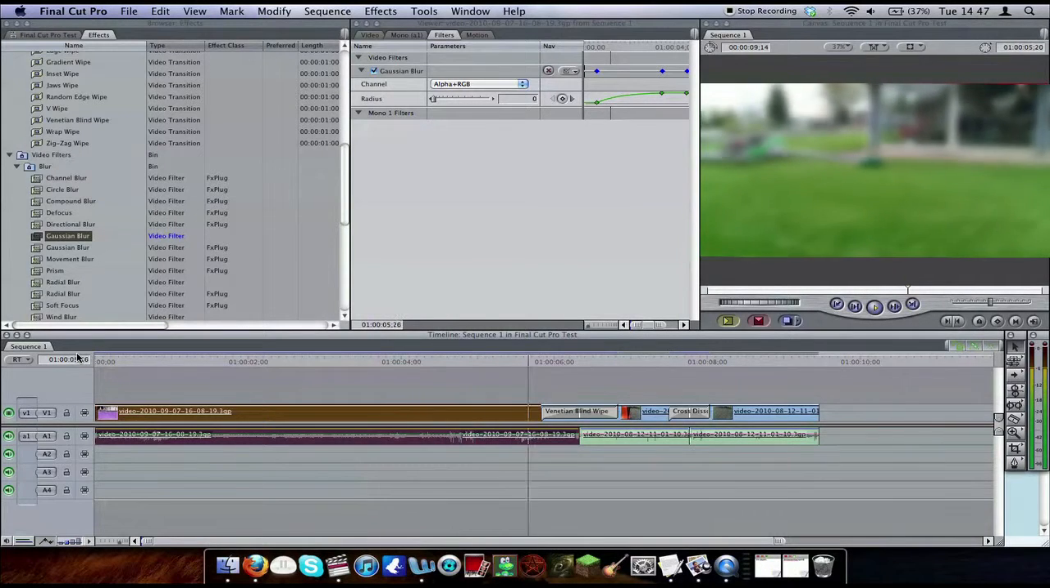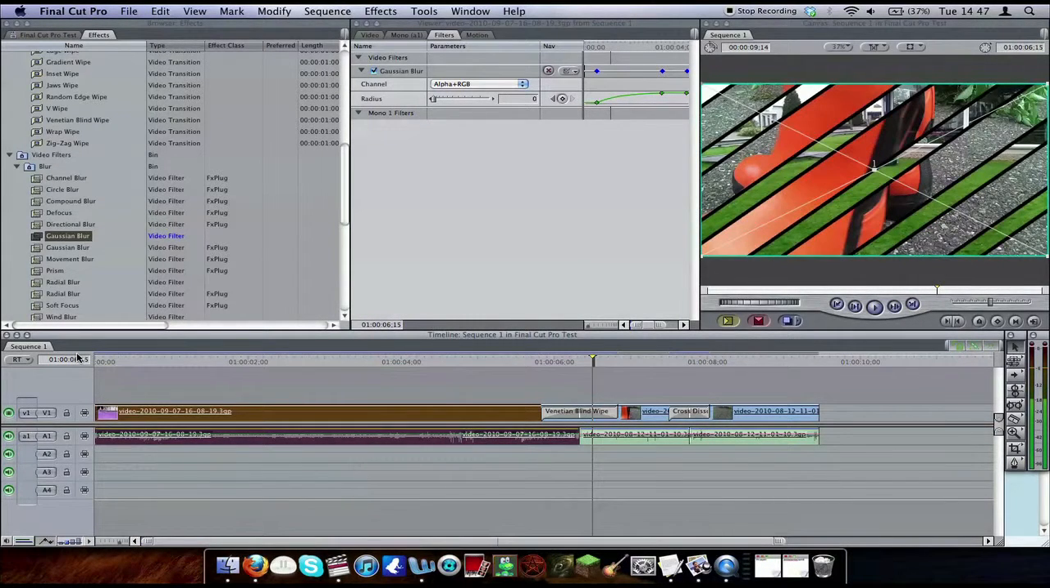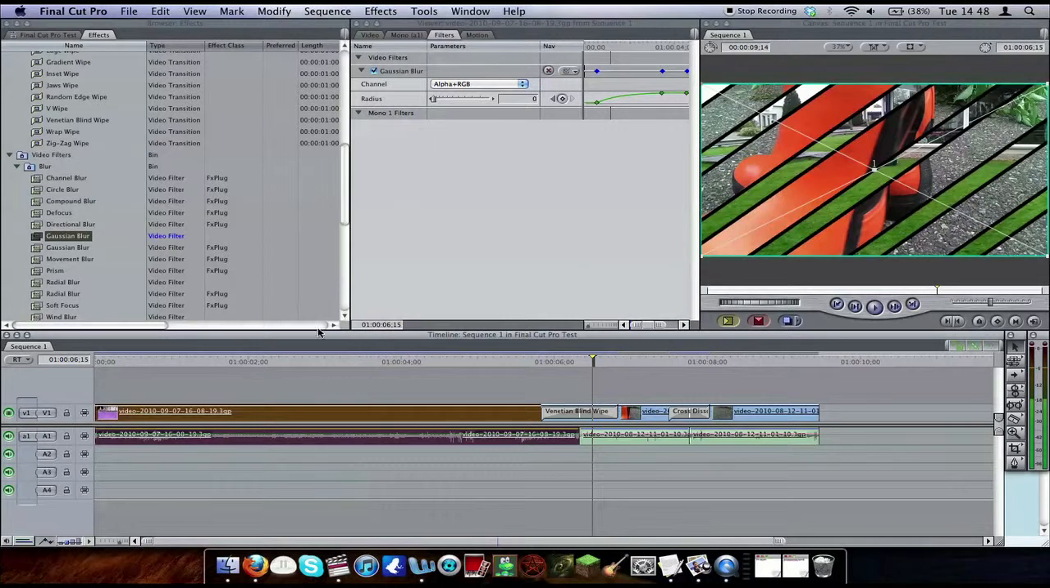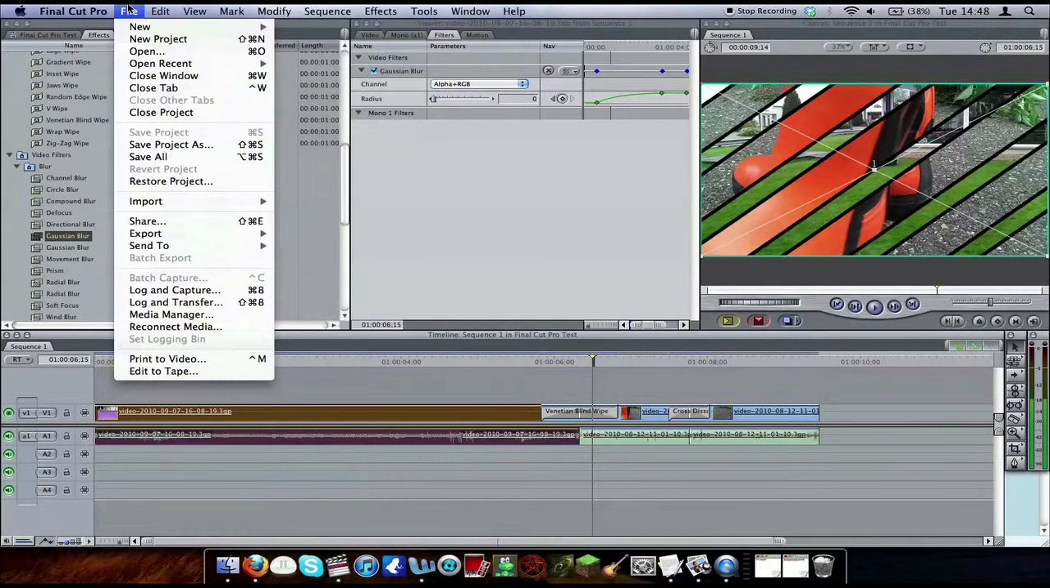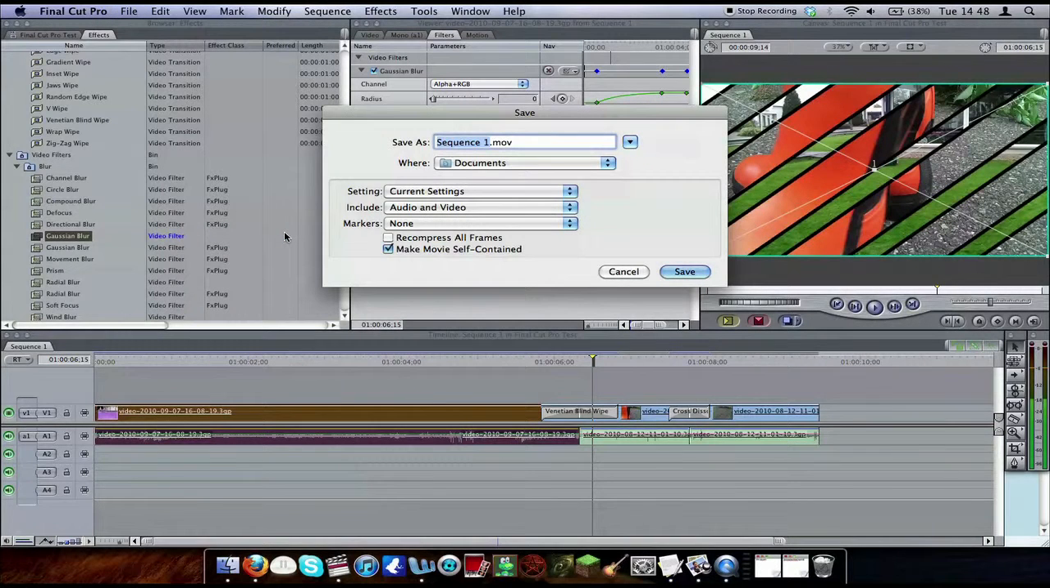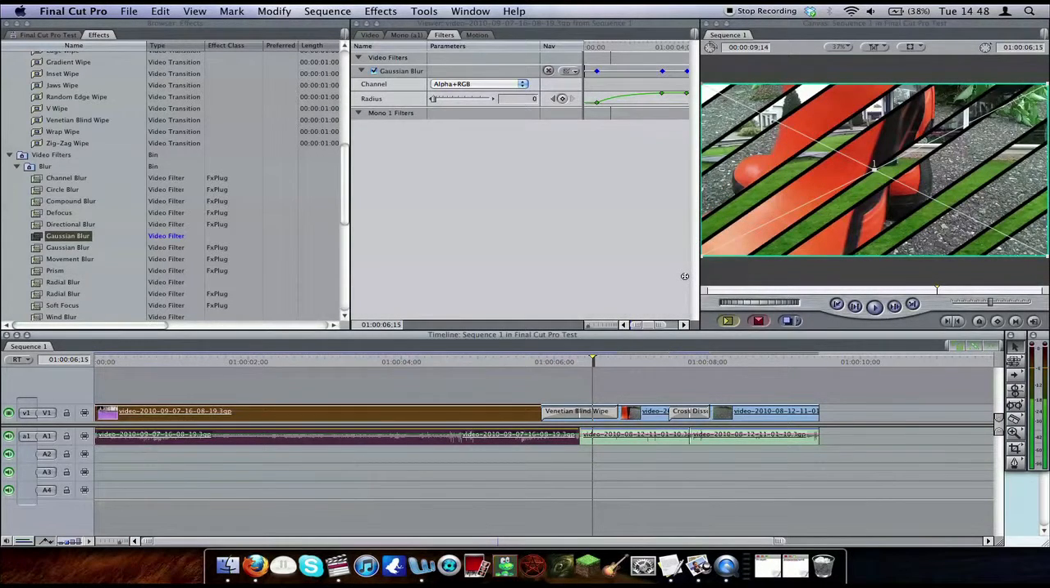Now let's say we want to export a video into a video file. First we have to save it by pressing Command S. Then we go to File, Export, and then QuickTime Movie. This is the most used way of exporting a video. Let's name it Final Cut Pro Test. Choose your destination and click on Save.